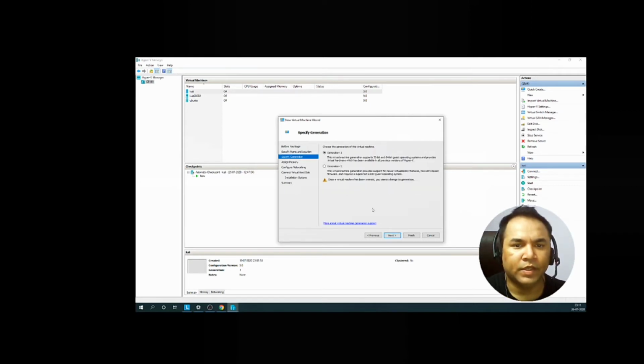Moving to next, and then select generation 1. Generation 2 is the latest one, but there are many machines on which generation 2 does not work because of the UEFI-based firmware. So for the safer side, I will recommend you to go with generation 1.